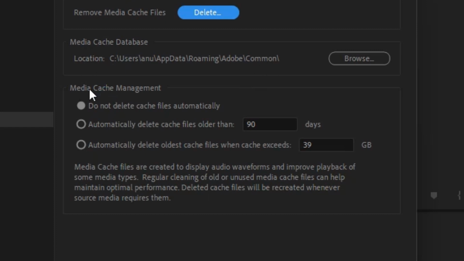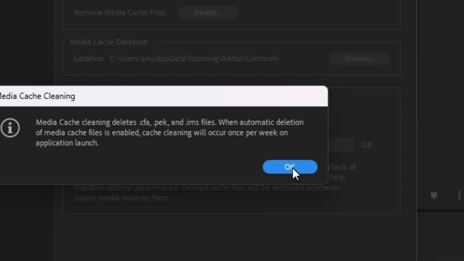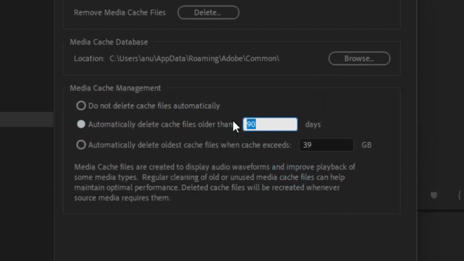After that, here we find media cache management. Make sure it is set to automatically delete cache files older than, and click on OK, and make sure to give 5 days or 10 days. I give 10 days.